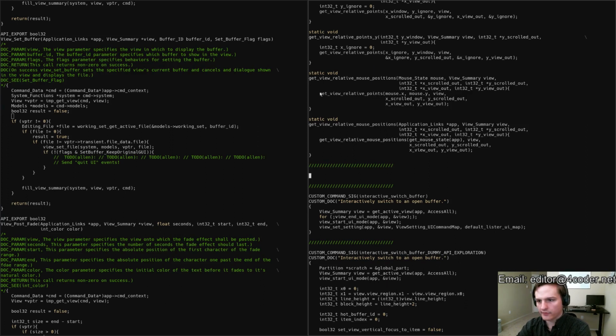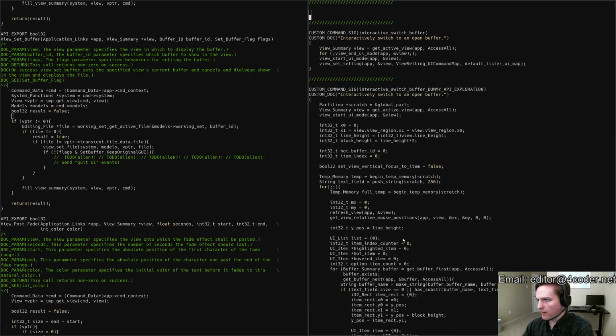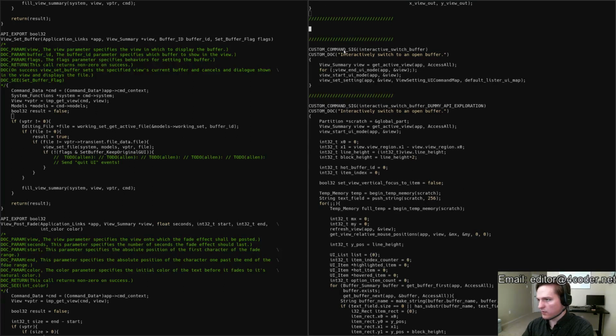View set buffer. What am I thinking about? What is next? So it sets UI mode. View set setting for the list or UI map. And then we have put it into switch buffer mode, basically. Okay, so we're just going to implement a switch buffer.